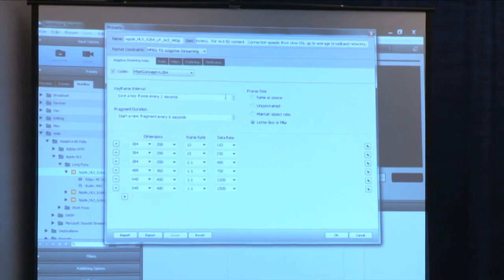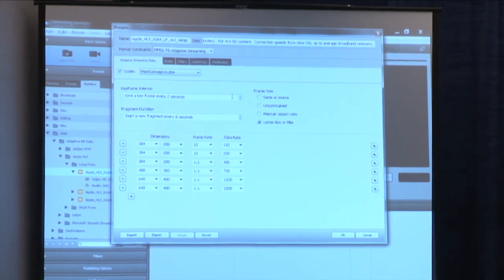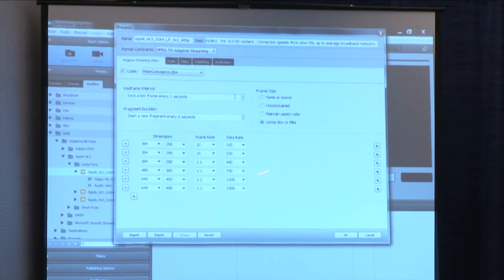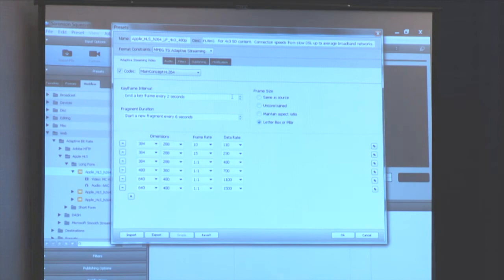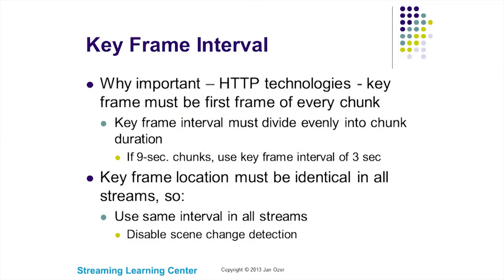So this just highlights the point that you want to use a consistent keyframe interval for every file that you encode, and the keyframe interval has to divide evenly into the chunk size. Typically, to be conservative, I recommend that you disable scene change detection in your encoding tool. Why? Because some encoders, if they find a scene change at frame 20, may restart the keyframe interval, in which case you won't have a keyframe at the start of the chunk. So I recommend disabling scene change detection unless you know that your encoder doesn't do that.